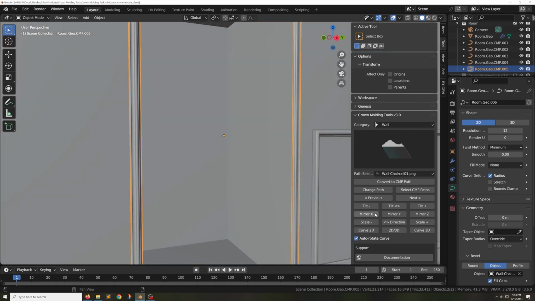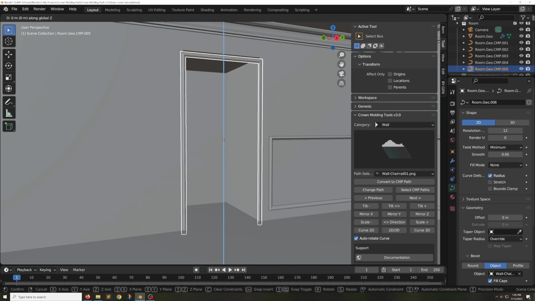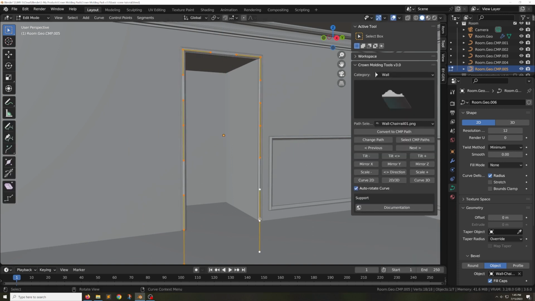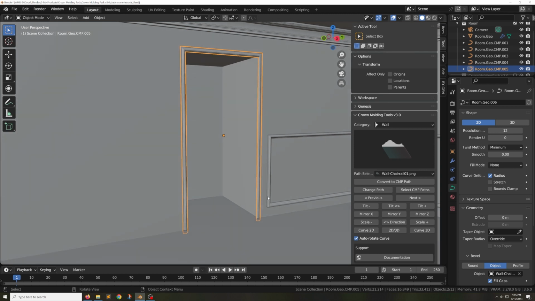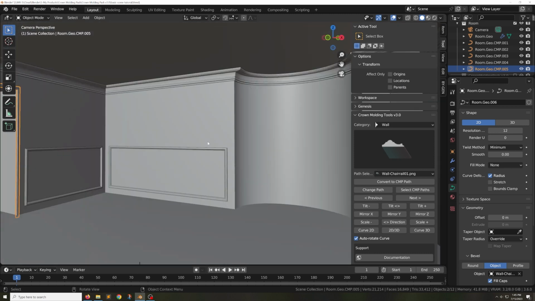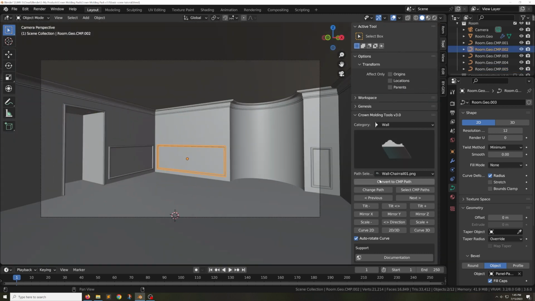Yep, so I just need to mirror that in the X-axis, move it up just a little bit, and you can always select the paths. You can go into edit mode and move things around if you need to. It works pretty easily. So let's make sure we talk about the other options.